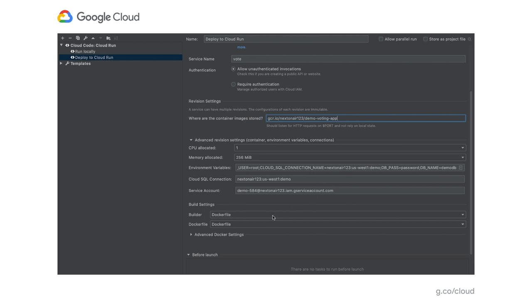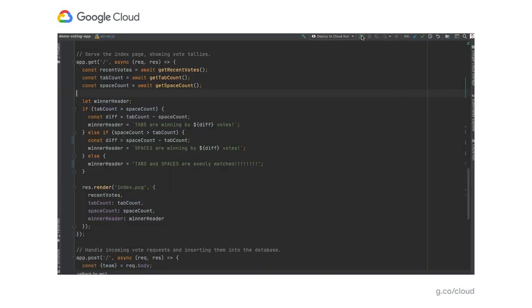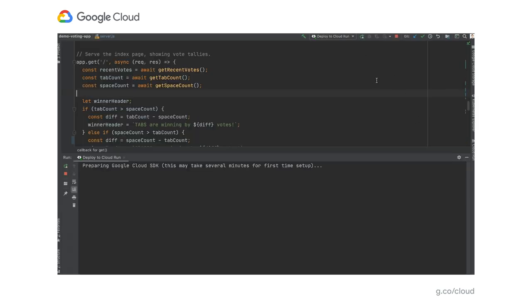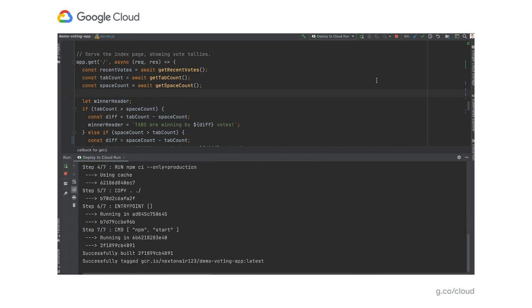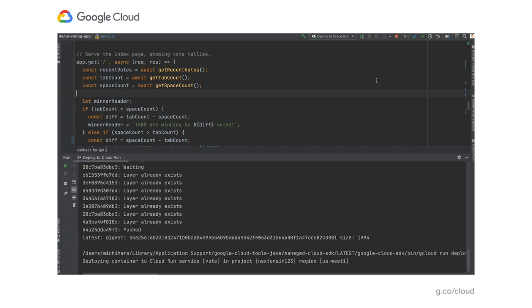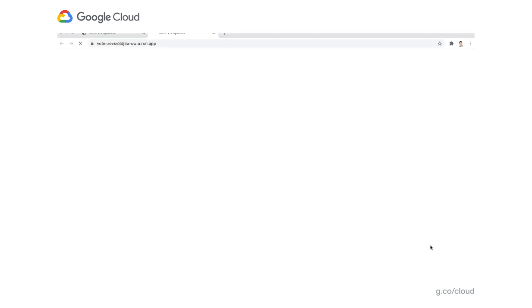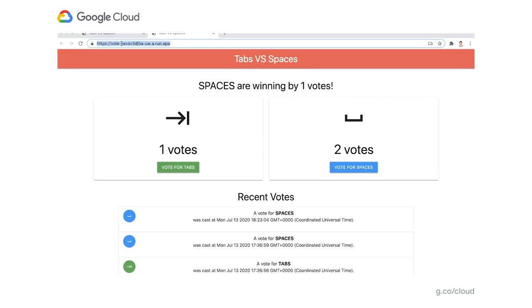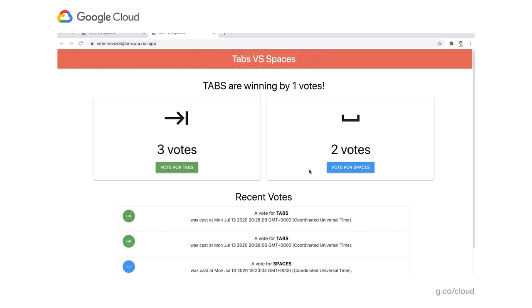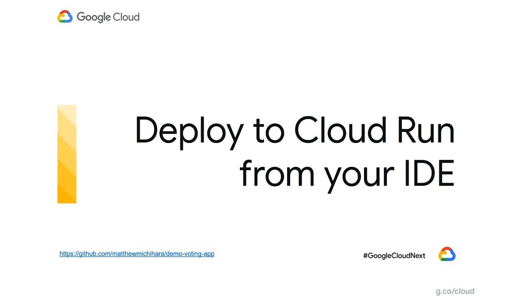So now if I hit run on the Cloud Code Cloud Run deploy run configuration, it's going to build my app, containerize it, and deploy it to Cloud Run on GCP. Great, so it looks like my application finished deploying. If I click on the link that it printed out for me, it looks like it deployed successfully, and I can still cast votes. So to recap, Cloud Code just helped me iterate on my application, debug it, and finally deploy it back to Cloud Run. Thank you very much, Matt.